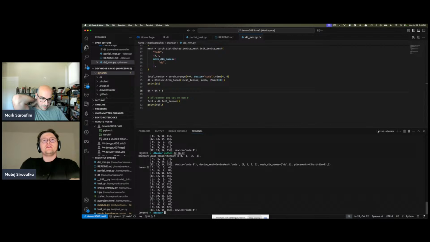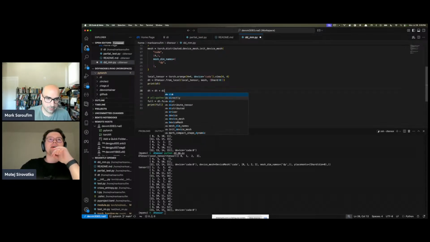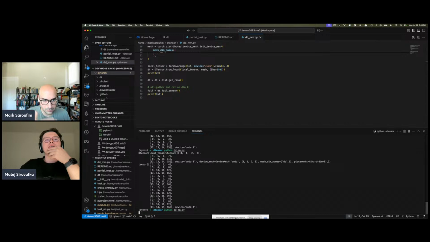That's correct. Okay, so it broadcasts. So even here, this basically takes care of broadcasting 1 into a DTensor, right? So let's try another example. Let's do dt plus distributed.get_rank. I don't know how you have it imported.